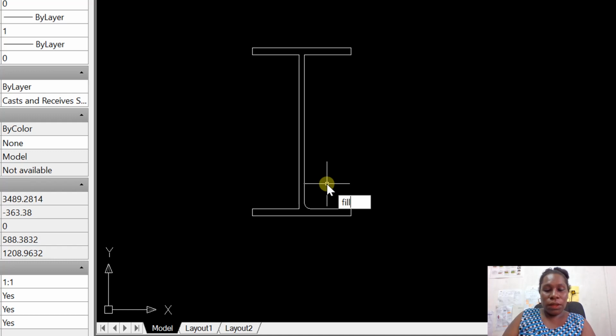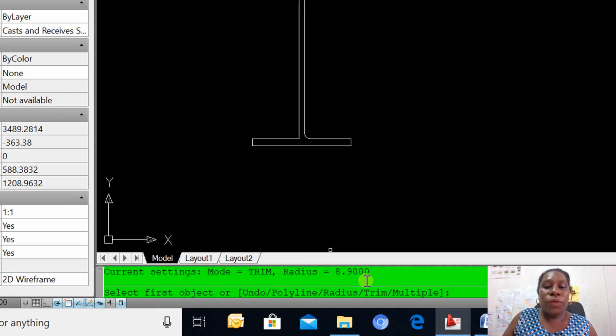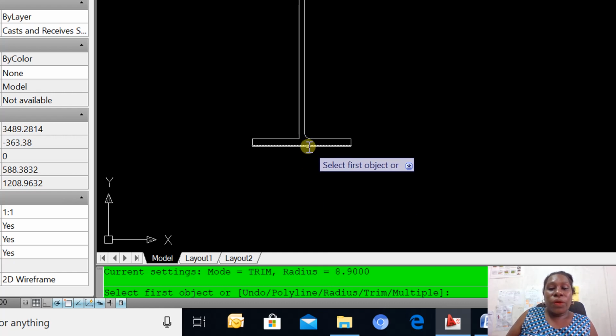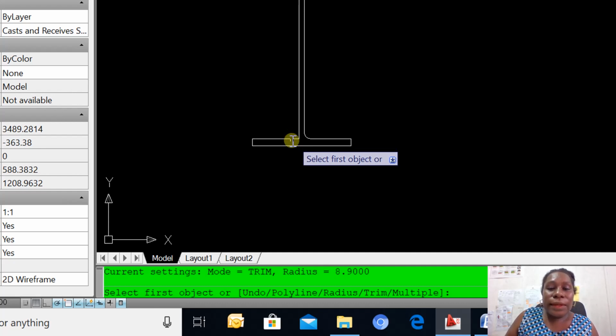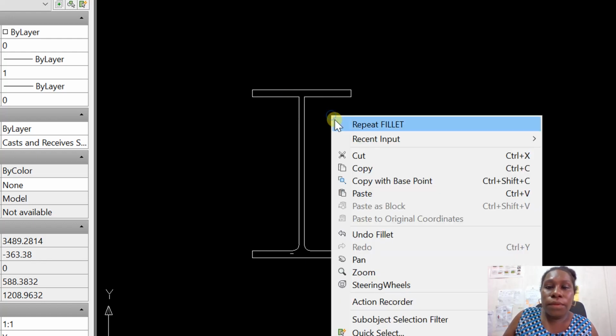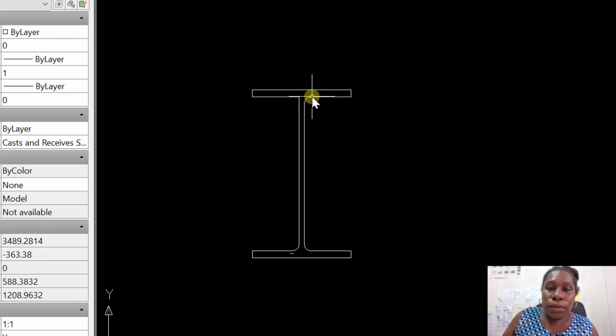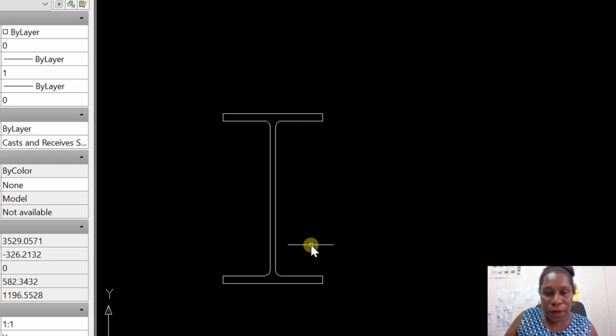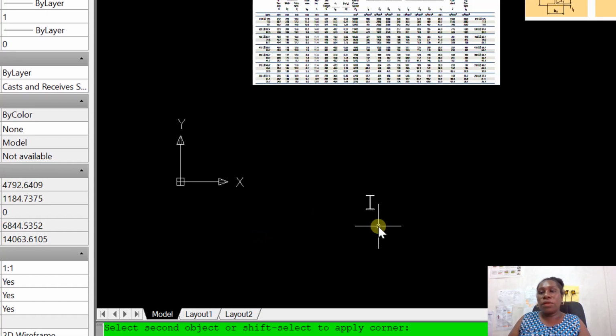Fillet. The radius was already 8.9. If you're trying to do it for another universal beam, you'd have to change the radius, so you'd have to repeat the first step again. But in our case it's the same beam, so we don't have to repeat it. We just select our first object. And there we have our universal beam. Now it looks something like this.